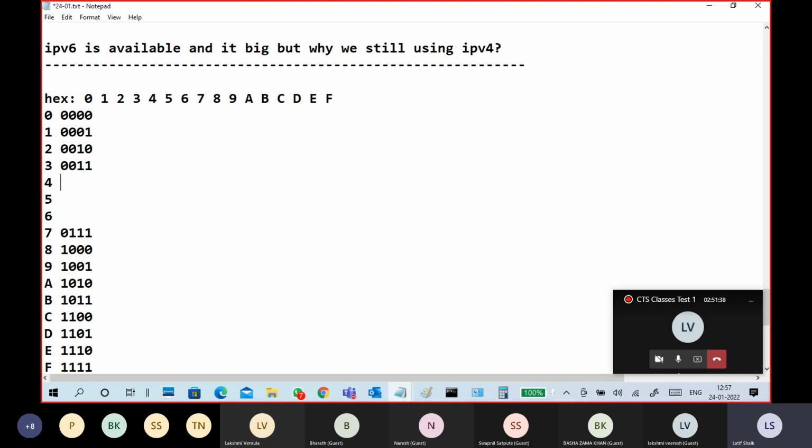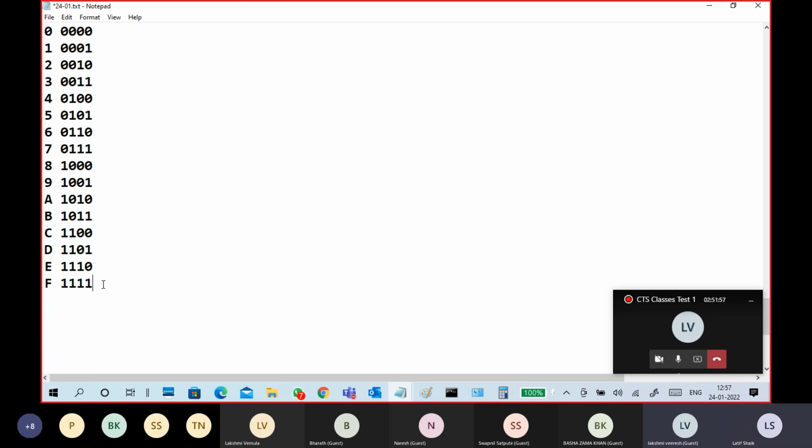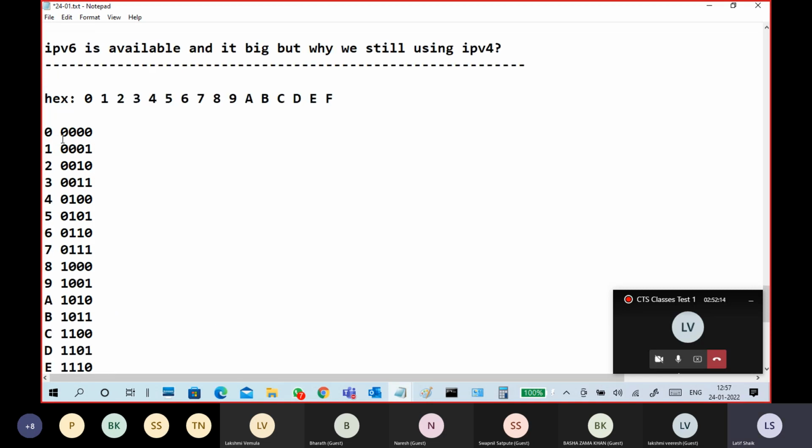0011, 0100, 0101. Okay. This formatter ends with F only. Last one is F. The next one is 10. After F, the next one is 10. So after 9 we have a 10. So like that.